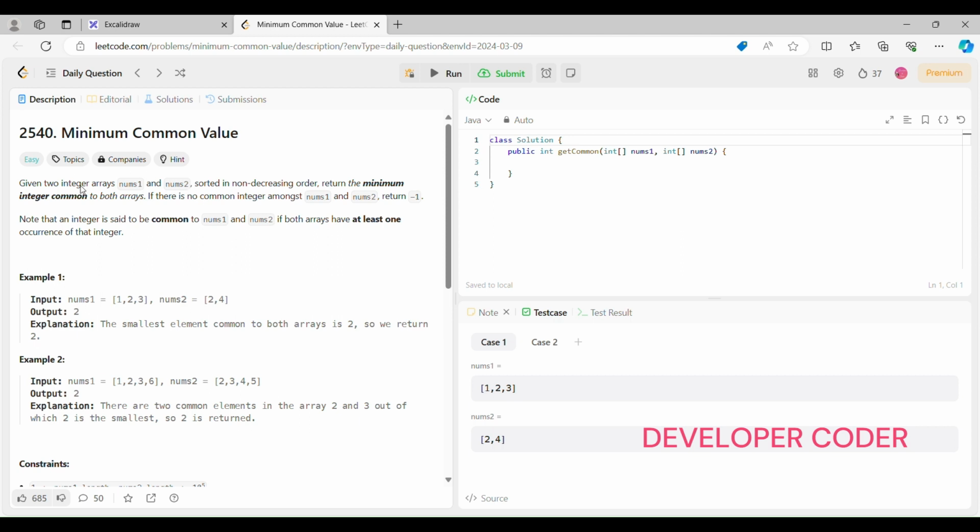So today we are going to solve problem number 2540, that is Minimum Common Value. In this problem we are given two integer arrays nums1 and nums2 sorted in non-decreasing order. So see, this is the nums1 array. All the elements in the nums1 array are in increasing order, and this is the nums2 array, and in this nums2 array all the elements are in increasing order. And we have to return the minimum integer common to both arrays.